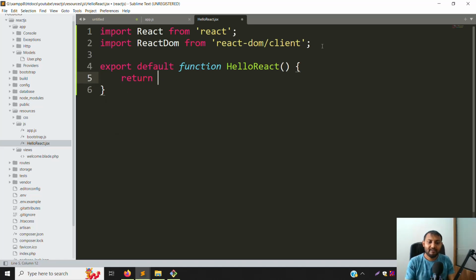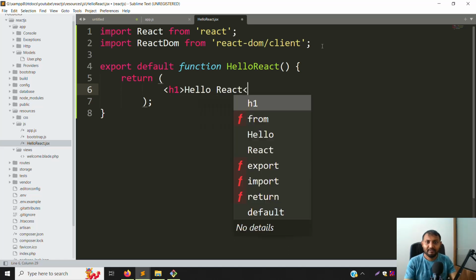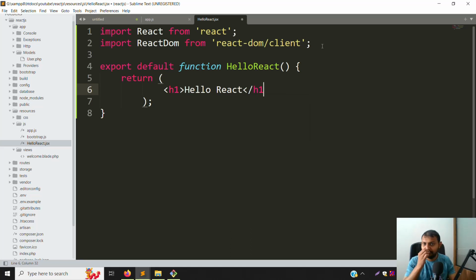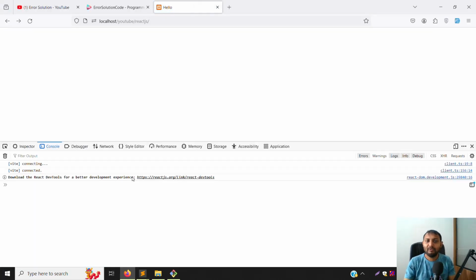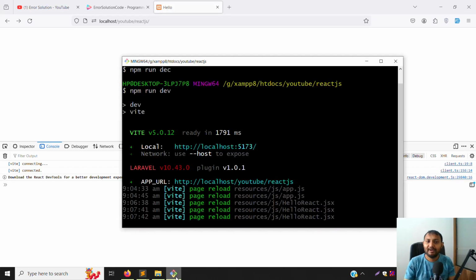So right now I return a simple line inside an h1 tag: Hello React. Okay, and close the h1, let's save. Okay, let's go to the browser. So you can see it's working very well, but it can't be found because we have not provided the data.